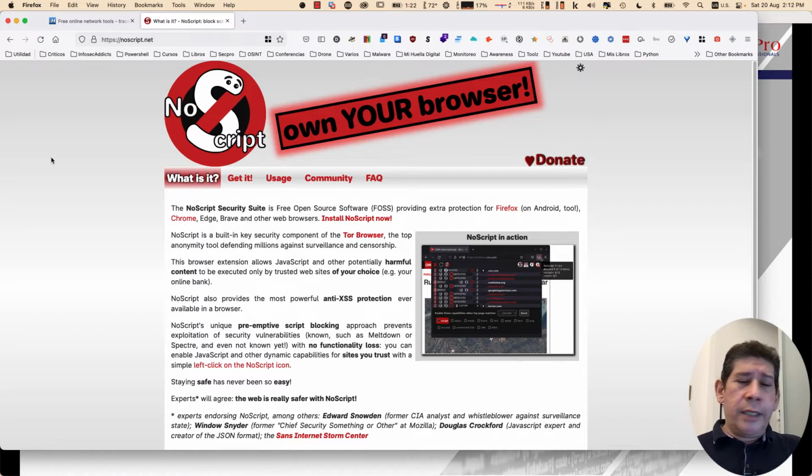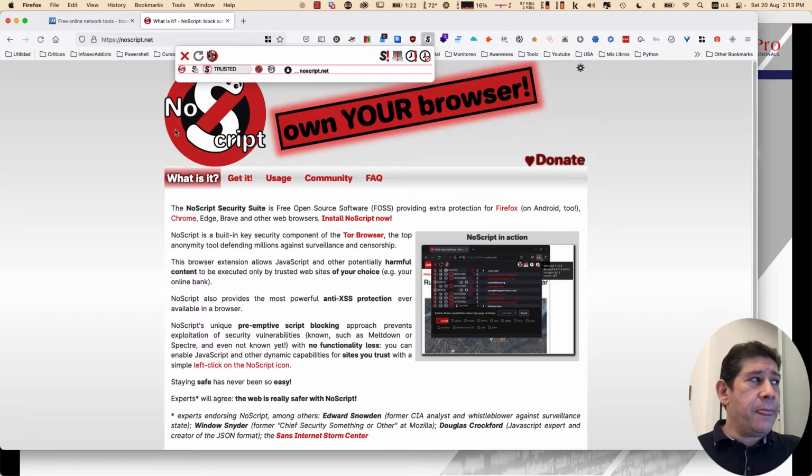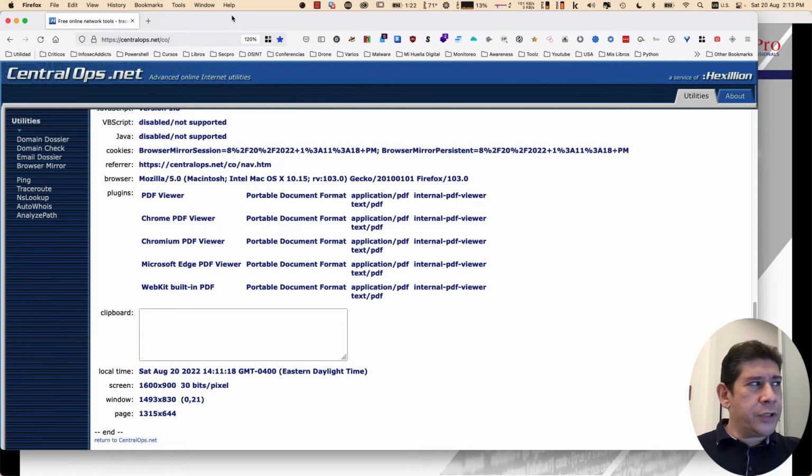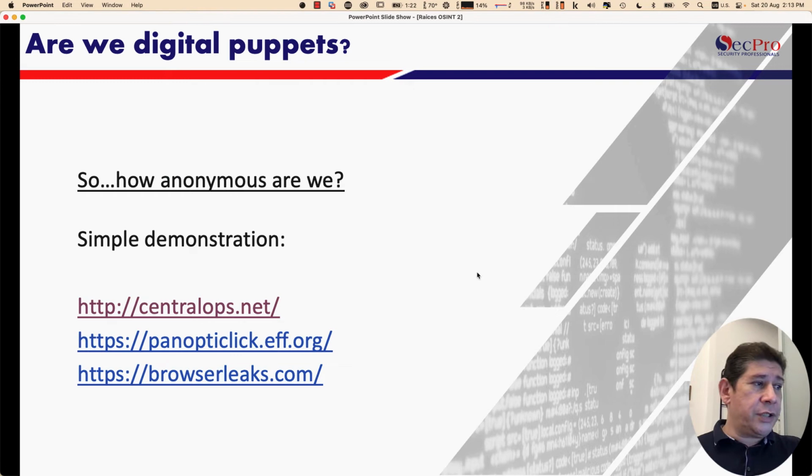So NoScript is this extension I have that allows me to stop scripts, and you can select even the scripts you want to execute. So you can configure in a very, very customized way how your browser is going to behave in the moment that you visit a website. So I recommend that a lot. So, okay, as you see, we are disclosing information. There are more tools like this one.